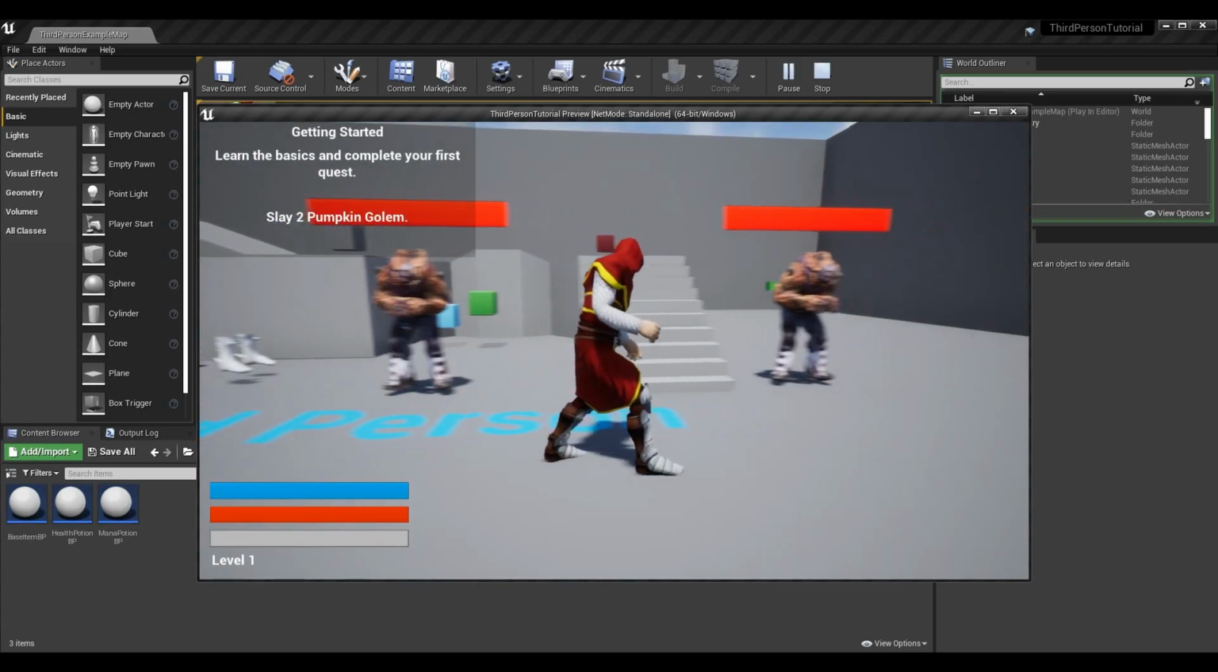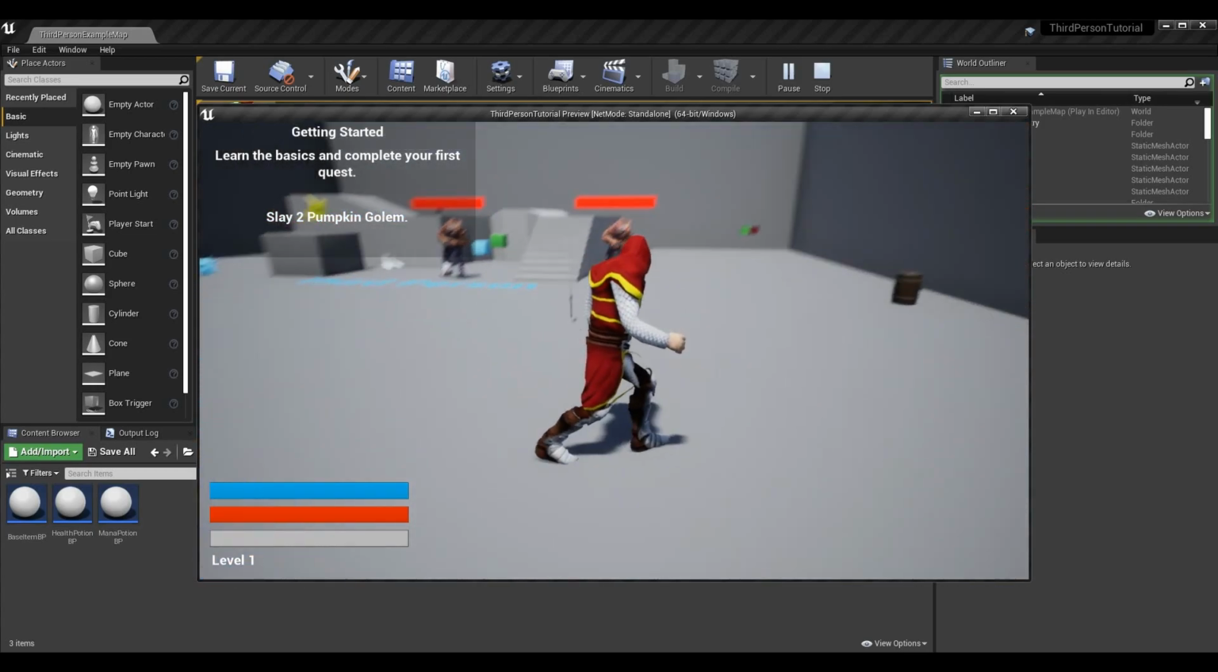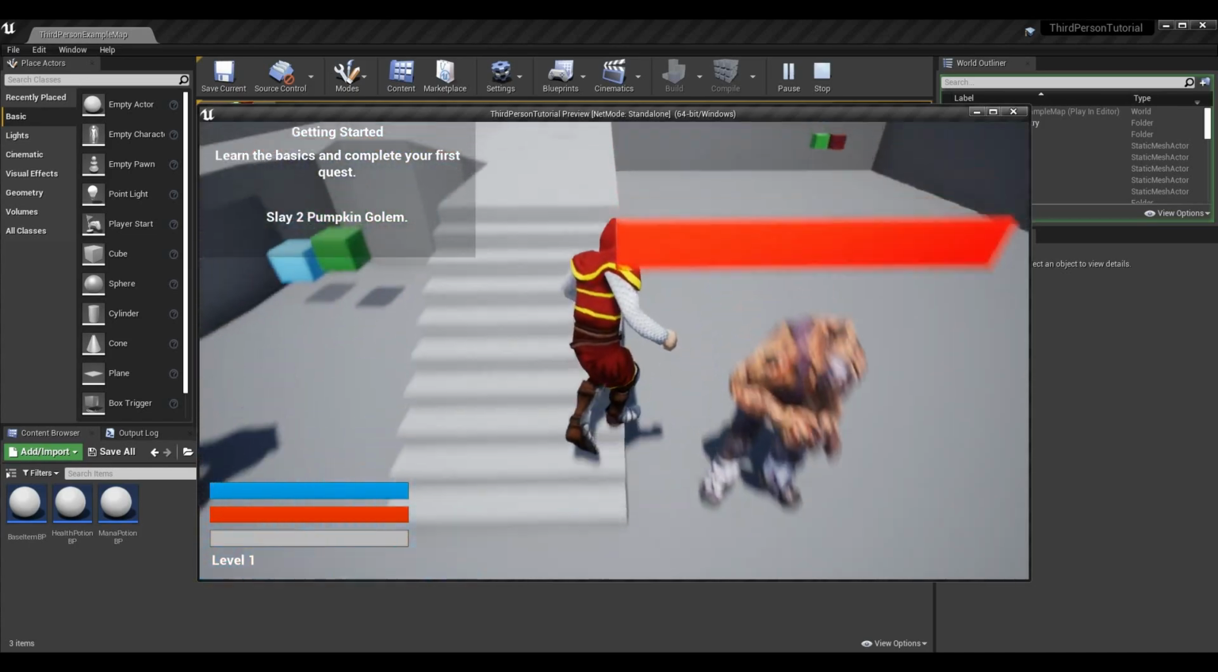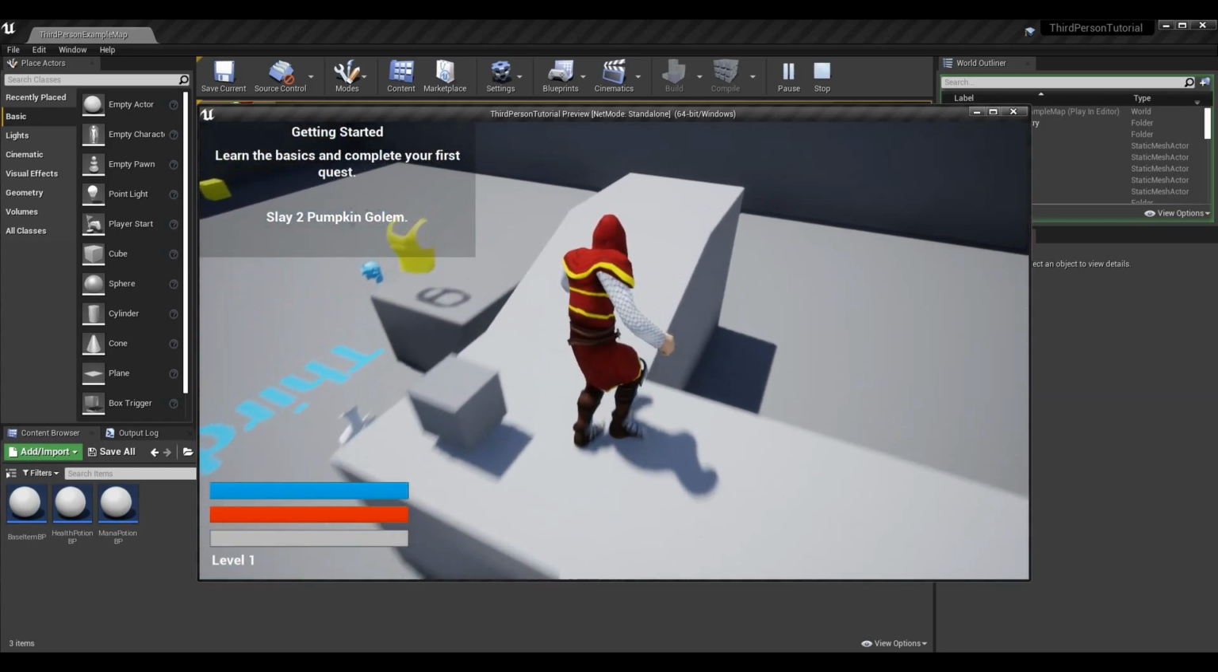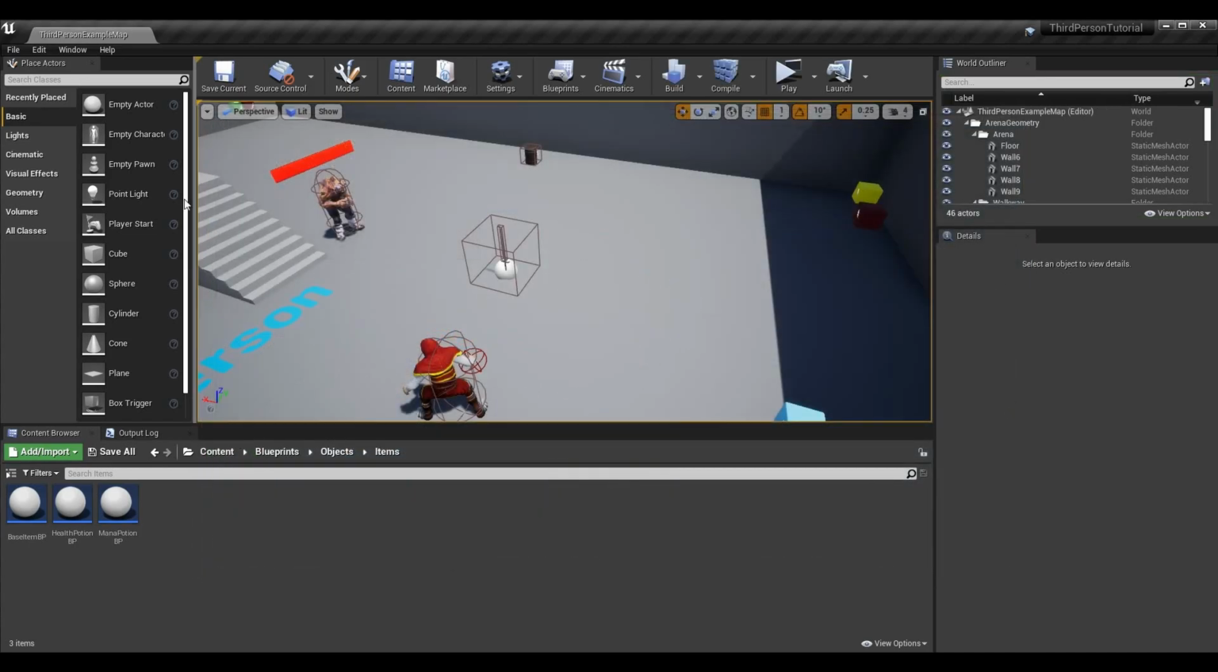Don't worry, we still have more to do with the inventory and more to do with that sort of system as a whole. But that's kind of where we're at today. So we're going to get these items and potions set up.